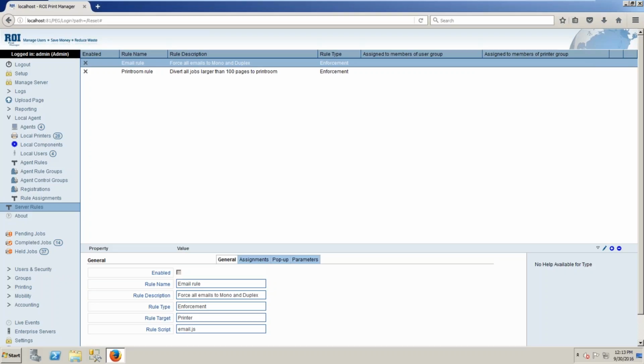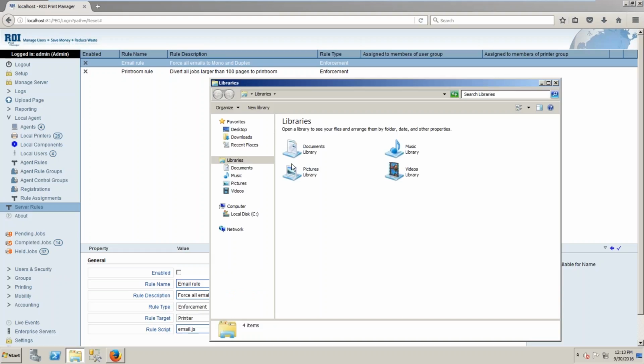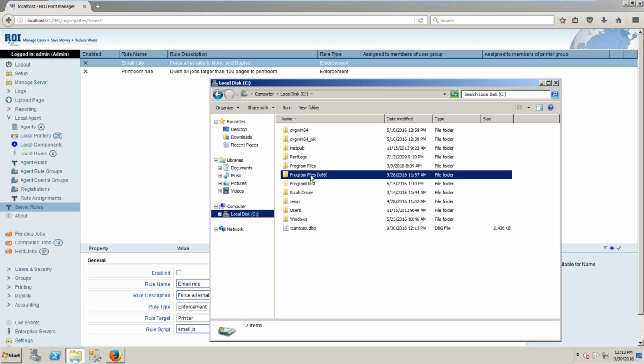The rest of this is exactly the same. You type what type of rule it is. Well, it's an enforcement, it's not a policy. And because it's an enforcement, it's a printer rule and not an agent rule. You just tell it where the JavaScript file is. You just create a new one, you can just drop it in. Let me show you quickly. Drop it into the folder.